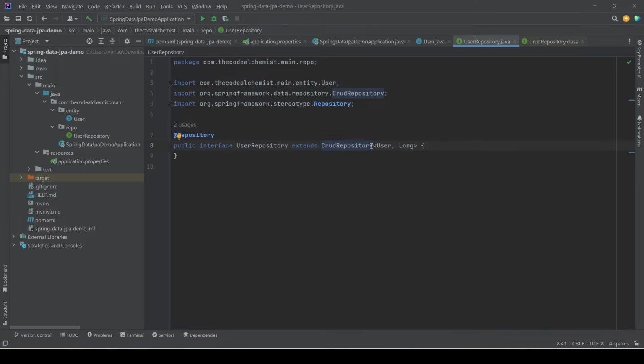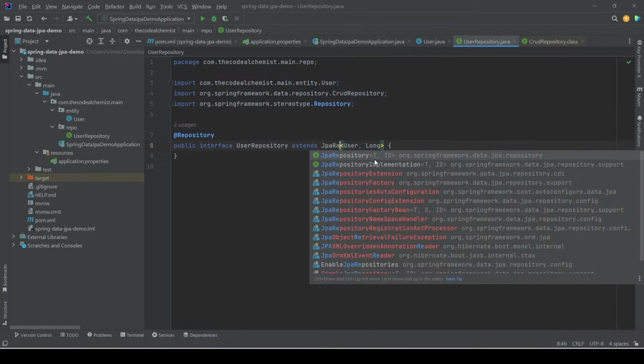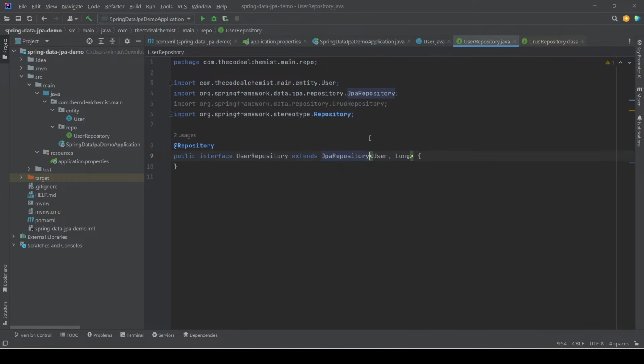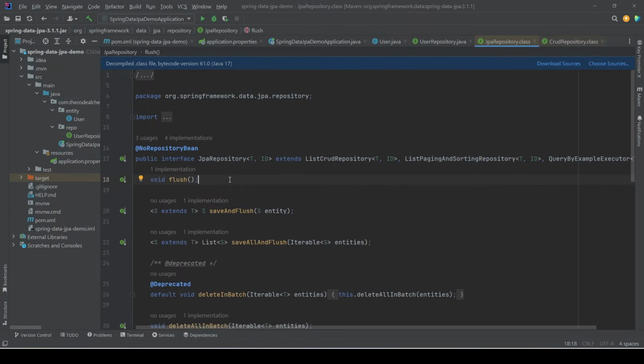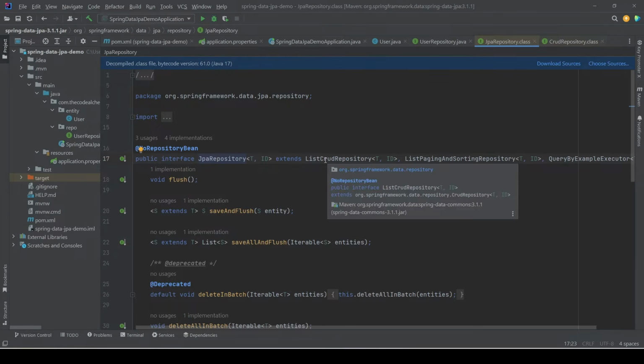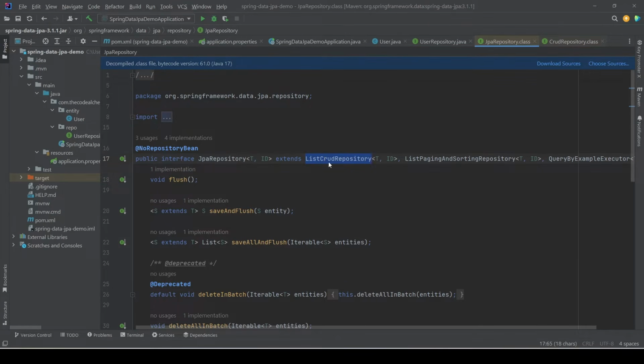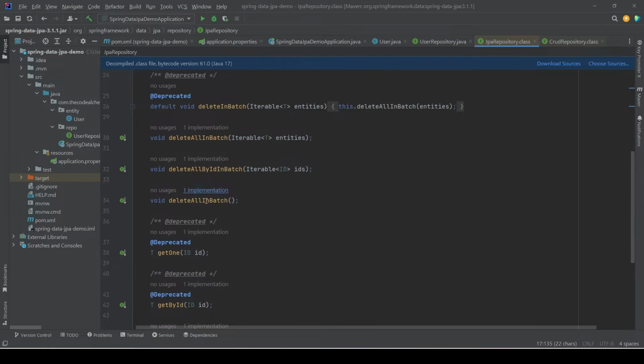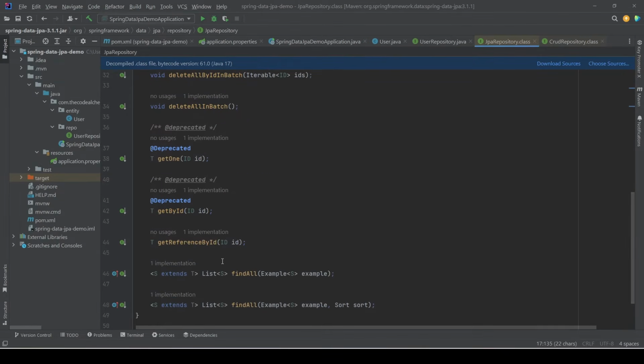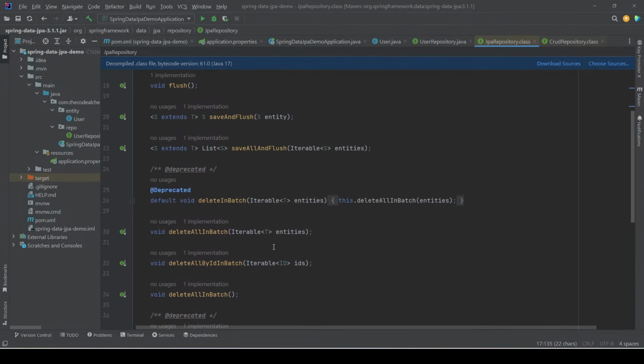Instead of CRUD repository, we need to use another repository from the Spring framework, which is JPA repository. Everything else remains the same. If we open the JPA repository, we can see that the interface is extending a couple of other interfaces: ListCrudRepository, ListPagingAndSortingRepository, and QueryByExampleExecutor. But we don't see any method related to pagination and sorting here.